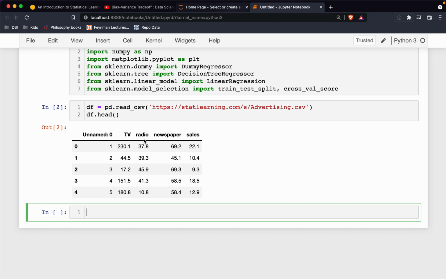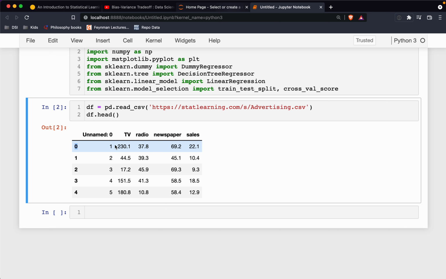Essentially, you can think of this as, let's say you're a data scientist working for an ad agency, and they're selling widgets, right? Each of these rows represents a market. For example, maybe this first row is New York, the second row is Chicago, and so on and so forth. For each market, we have an advertising budget that is being allocated across three mediums, right?